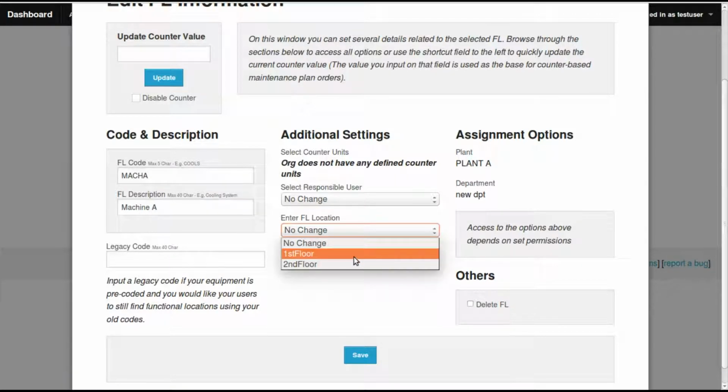So let's just say machine A is on the first floor. This is at times not necessary, so don't overcomplicate. If you don't need to specify physical locations, I'm only showing you how to do it, but actually I'll say that about 70% of the companies that we work with don't really use physical locations. Anyway, the system allows you to do it, so here's how you do it.